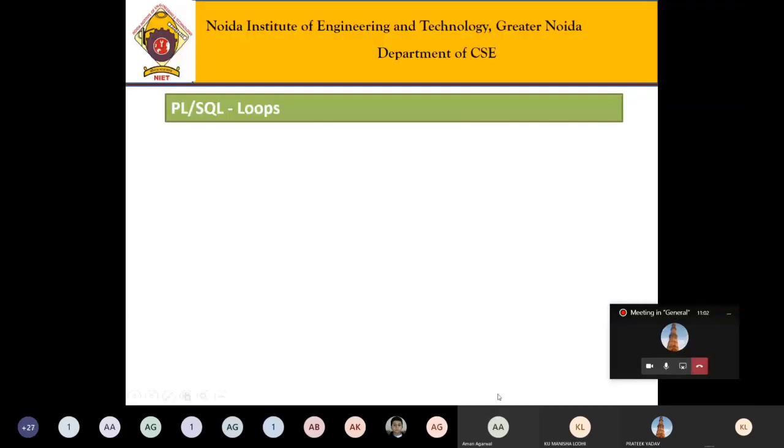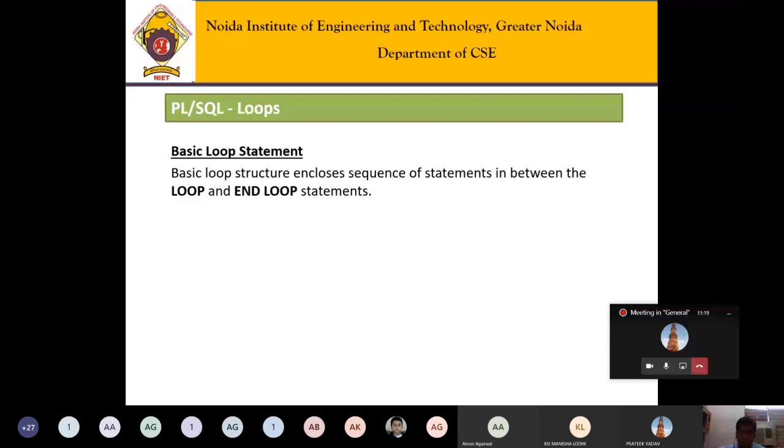Last time we discussed the PL/SQL looping statements. We have seen there are three kinds of looping statement. One is the basic loop statement, in which we just write any sequence of statements between two keywords: LOOP and END LOOP. The statements we write within this are repeated till the exit condition.